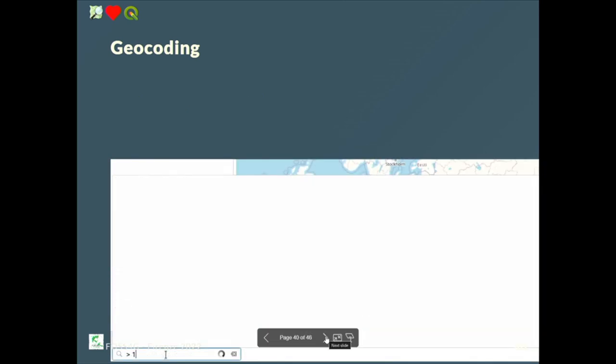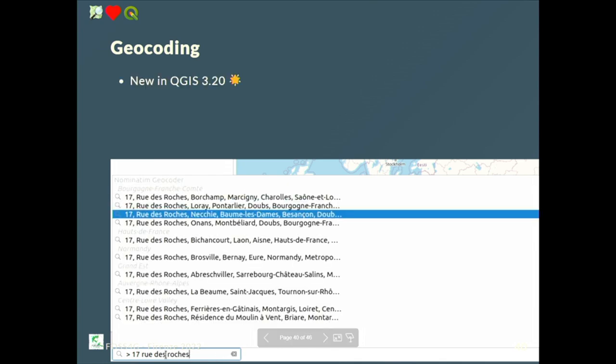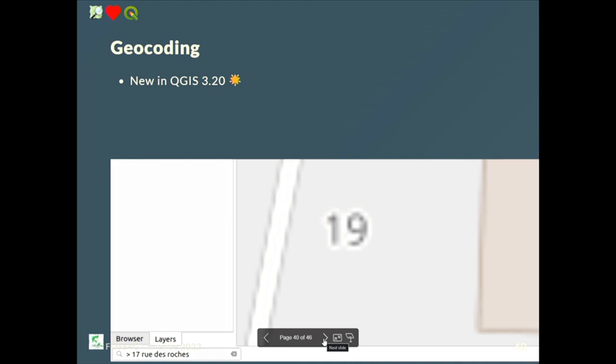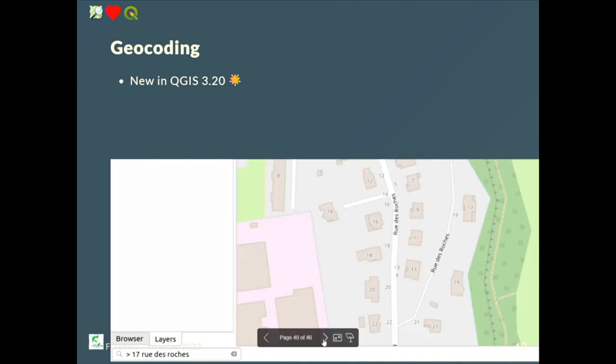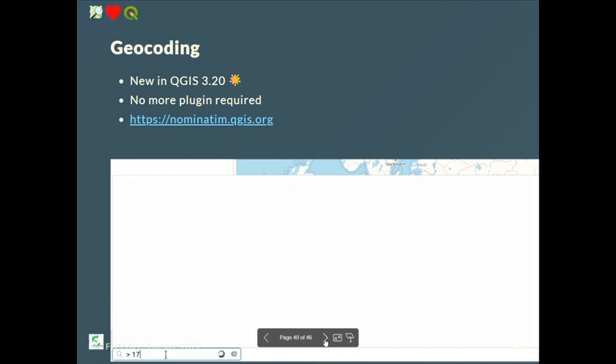And it's integrated as well in the locator bar at the bottom of QGIS. You can start typing an address, and it will also ask the Nominatim API in the background. So before as well, it was a plugin, but now it's integrated in QGIS core.